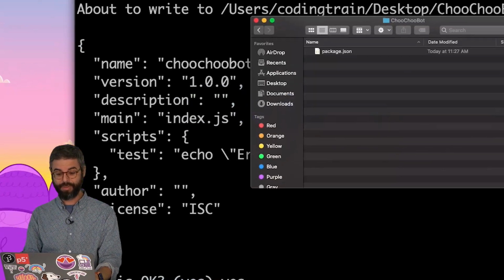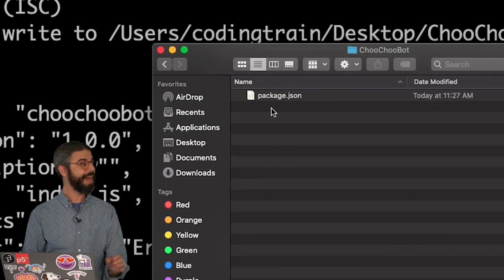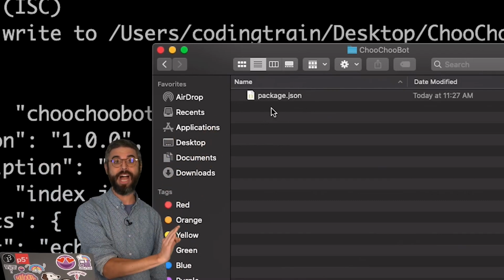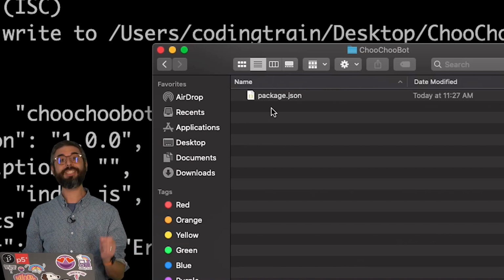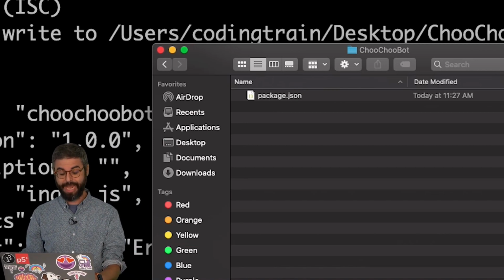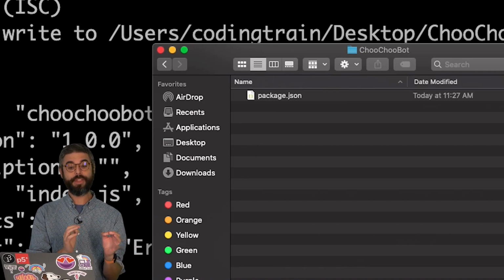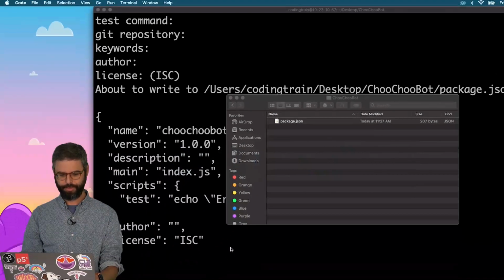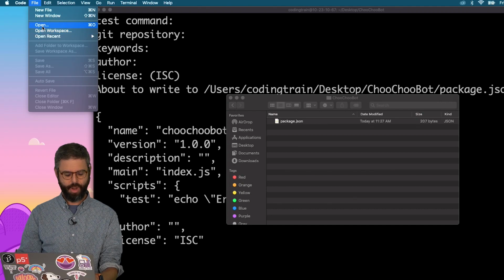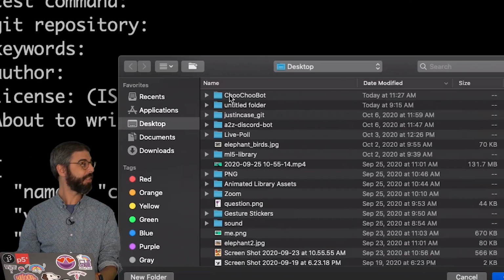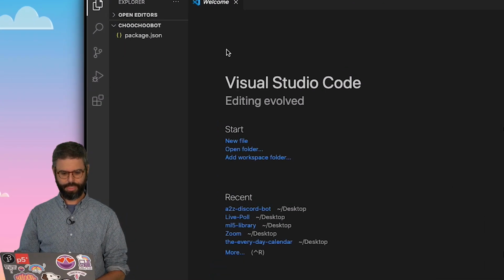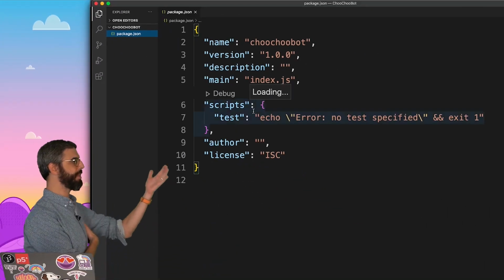And if I go back to the folder, I'll see that, oh, look at that. I have a package.json file. That is the configuration file for this particular project. Let's take a look at that file. And to do that, I can open up this folder in my text editor, Visual Studio Code. I'm in code. I go to File, Open, and I select ChooChooBot, hit Open. Let's look at package.json, and there it is.